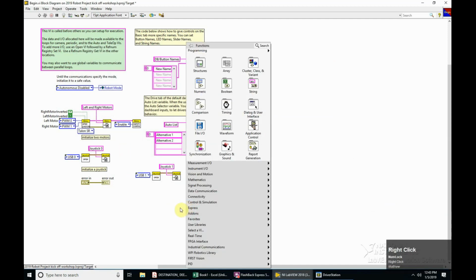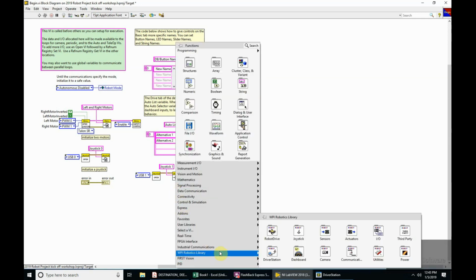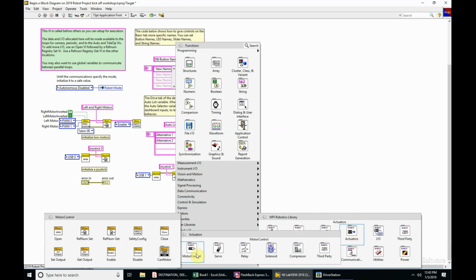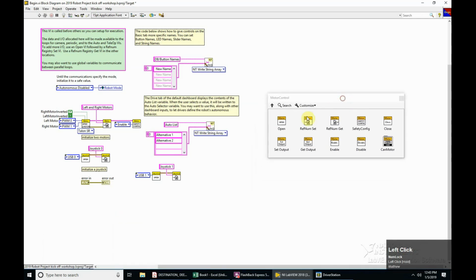I also want to control a new motor, so I'm going to go to the Functions palette, go to the WPI Robotics library. Under Actuators, there's a Motor Control palette. I'm going to go ahead and pin this open because I'm going to use it for a few minutes. And I want to open, just like everything else, we've got open and store ref num.